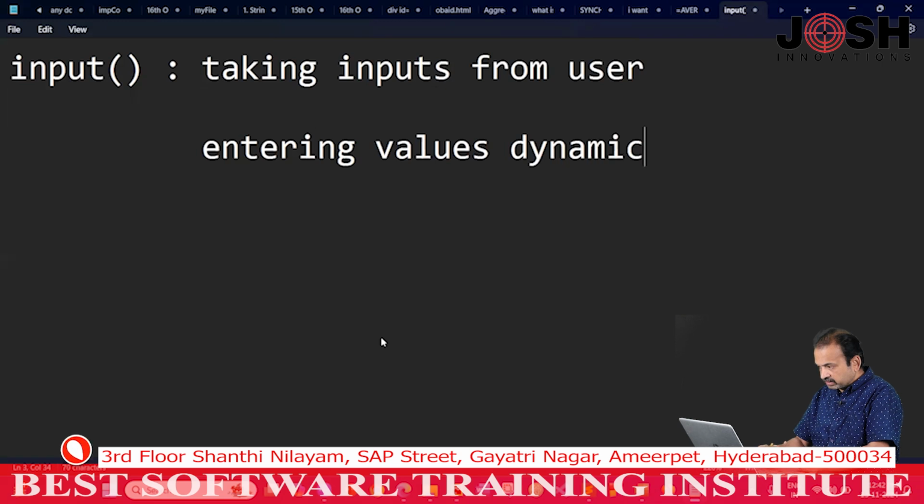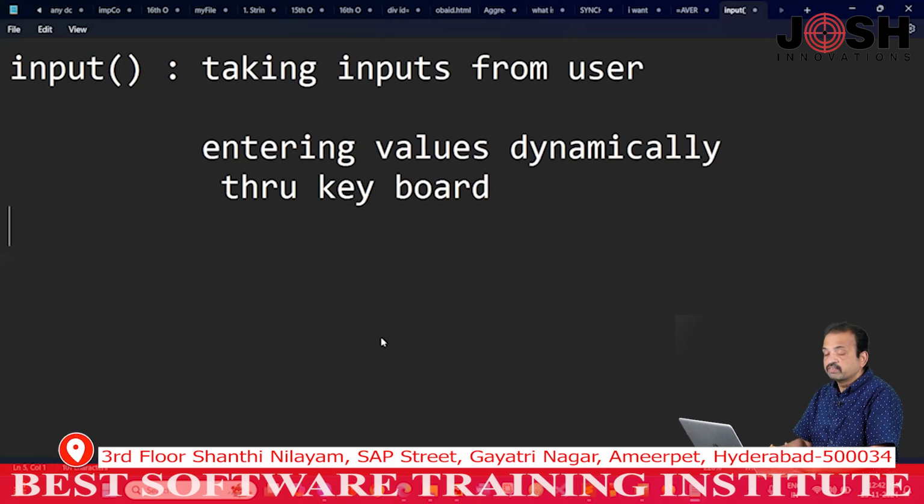We use the input function, so the user will enter the values from the keyboard. Until now, we have been declaring a variable in the program and assigning the value in the program itself, but by using this input function we can assign the values dynamically through the keyboard.